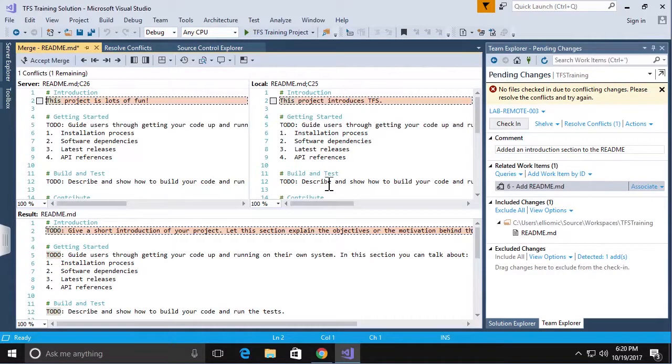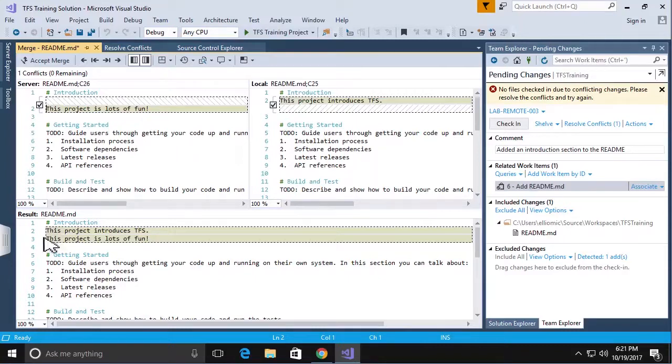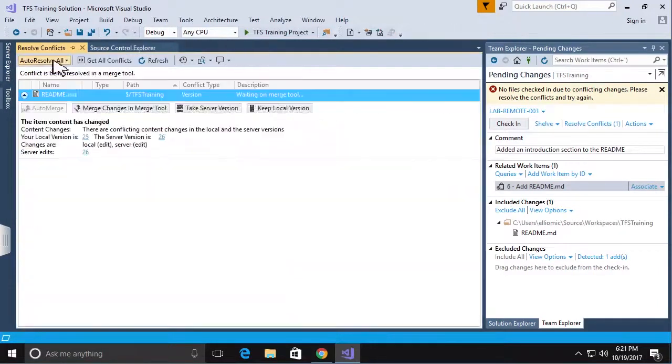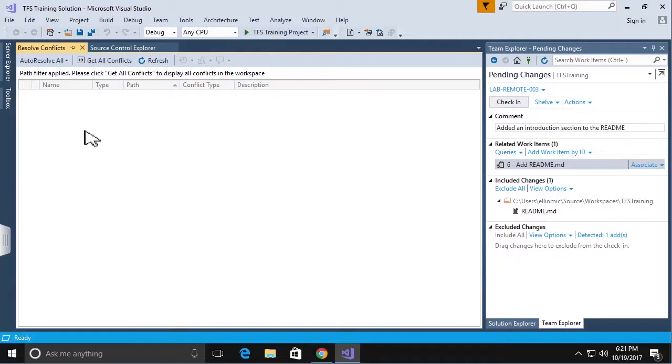Okay, so now this is what the merge screen looks like. Right over here, we have the file that is on the server. And over here, we have the file that is local. And here, we have the result of the merge. So right now, we're not keeping any of the changes, and the result is the old version of the file. And we can check this, and it takes the change on the server, or we can check this, and it takes the local change, or actually we can even keep both changes, and we can go down here and modify the result. So let's say I want to keep both changes, put them both on one line, and now I can accept this merge.